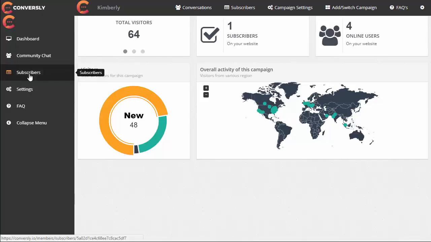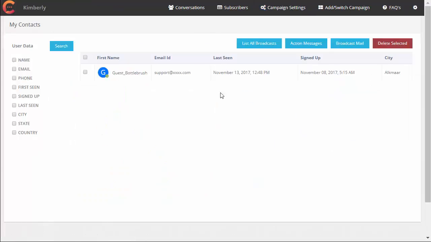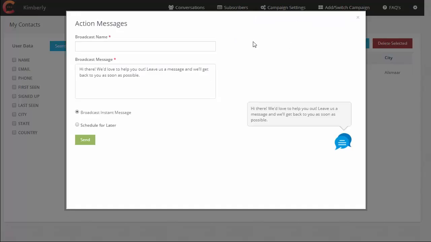And now let's go into subscribers. So right here you can see their first name, email ID, last seen, which is when they last saw the message, and when they signed up and the city that they're signing up from. Pretty straightforward. Now in this section you can also go to action messages.